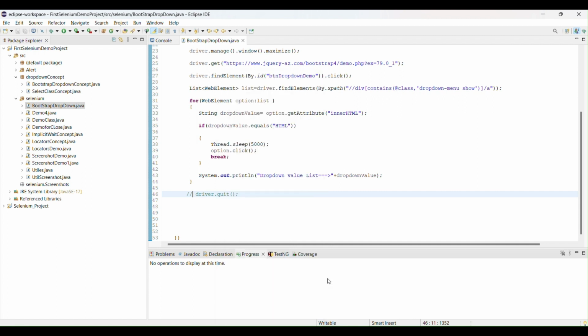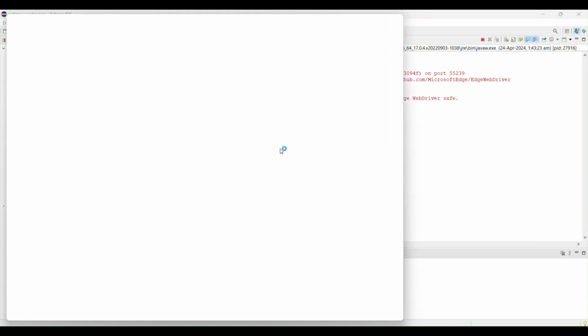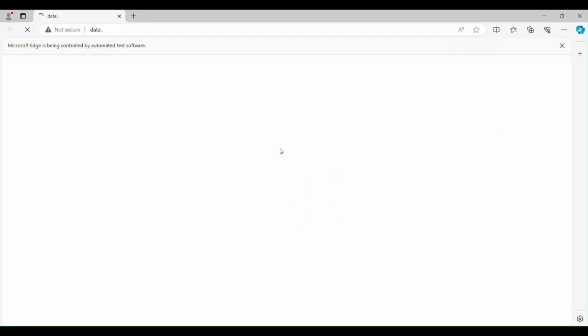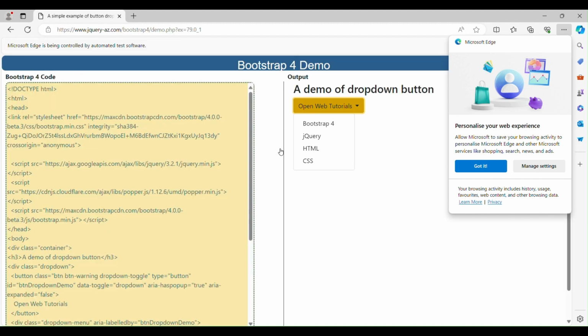HTML page will open, because HTML is also a link, right? So when you are going to click on link, the link will be open, right? So see, I will show you. So now it's loading. It will take few seconds, then yeah.